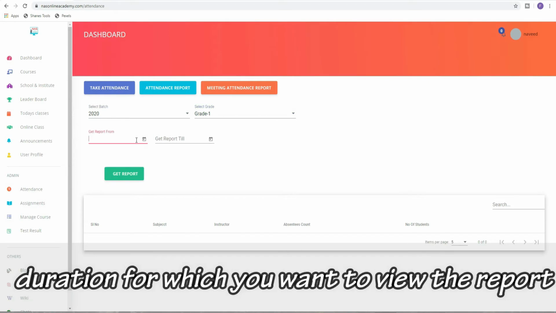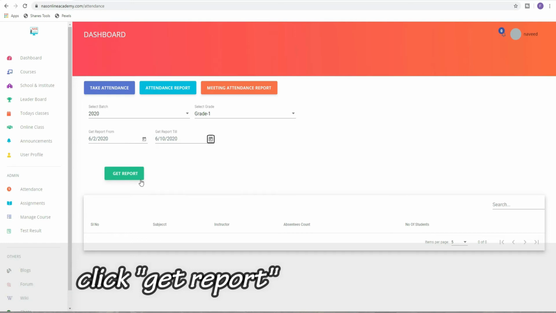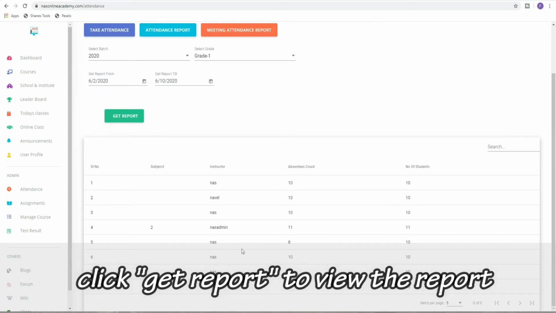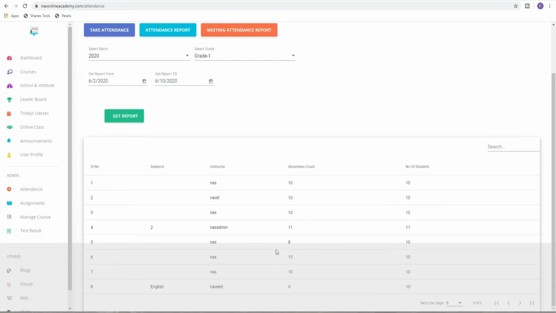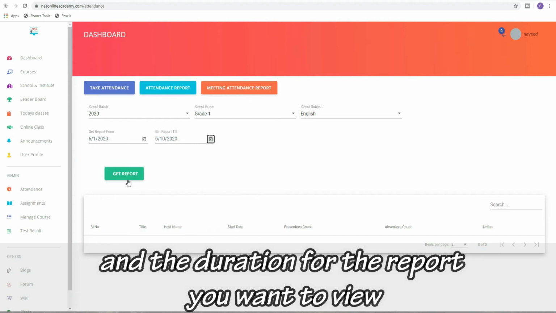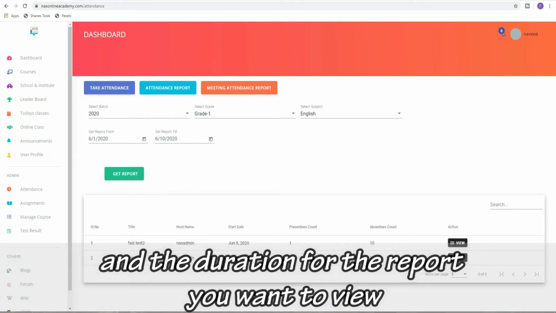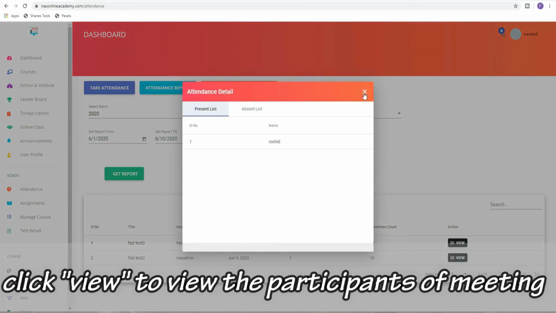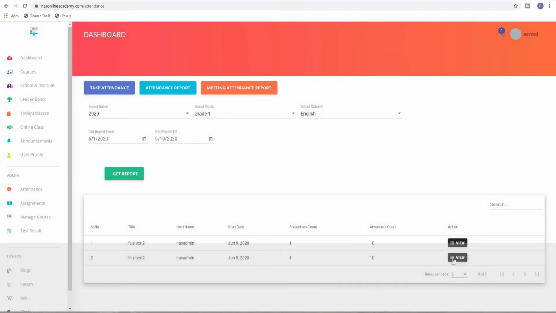To view the attendance report, select the badge, class grade, the duration for which you want to view the report. Click Get Report to view the report. For meeting attendance report, select the badge, grade, subject, and the duration for report you want to view. Click View to view the participants of meeting.